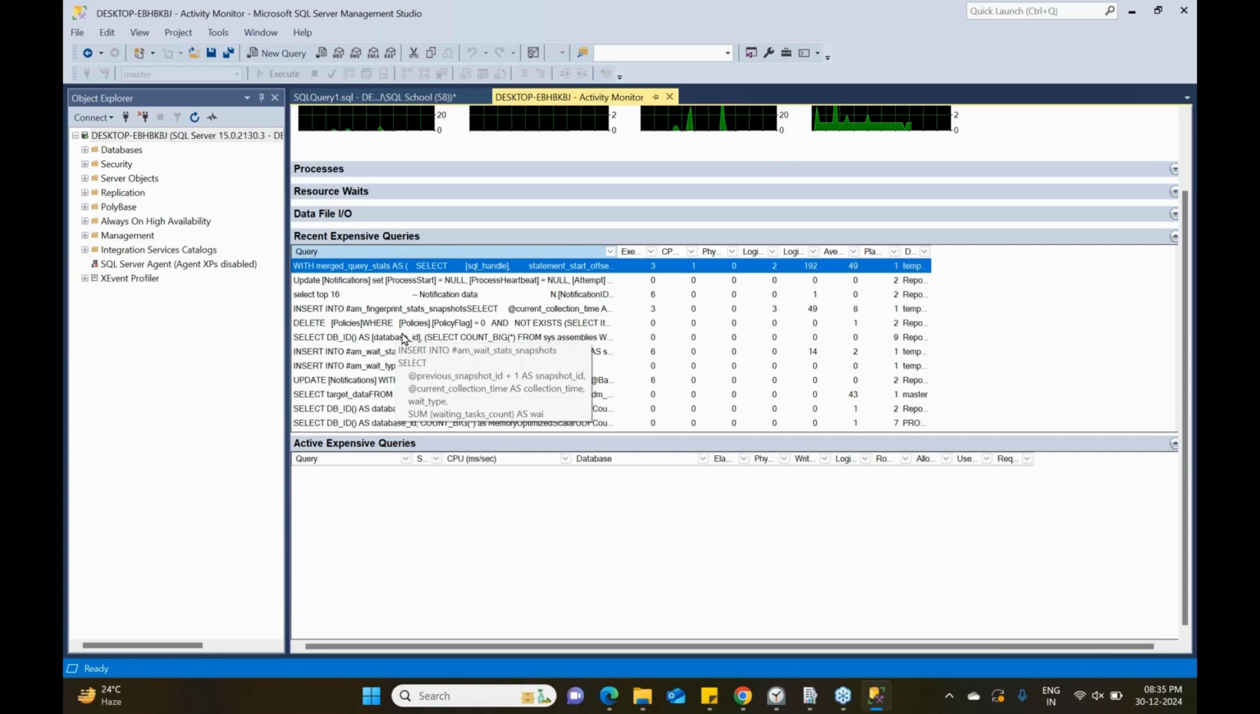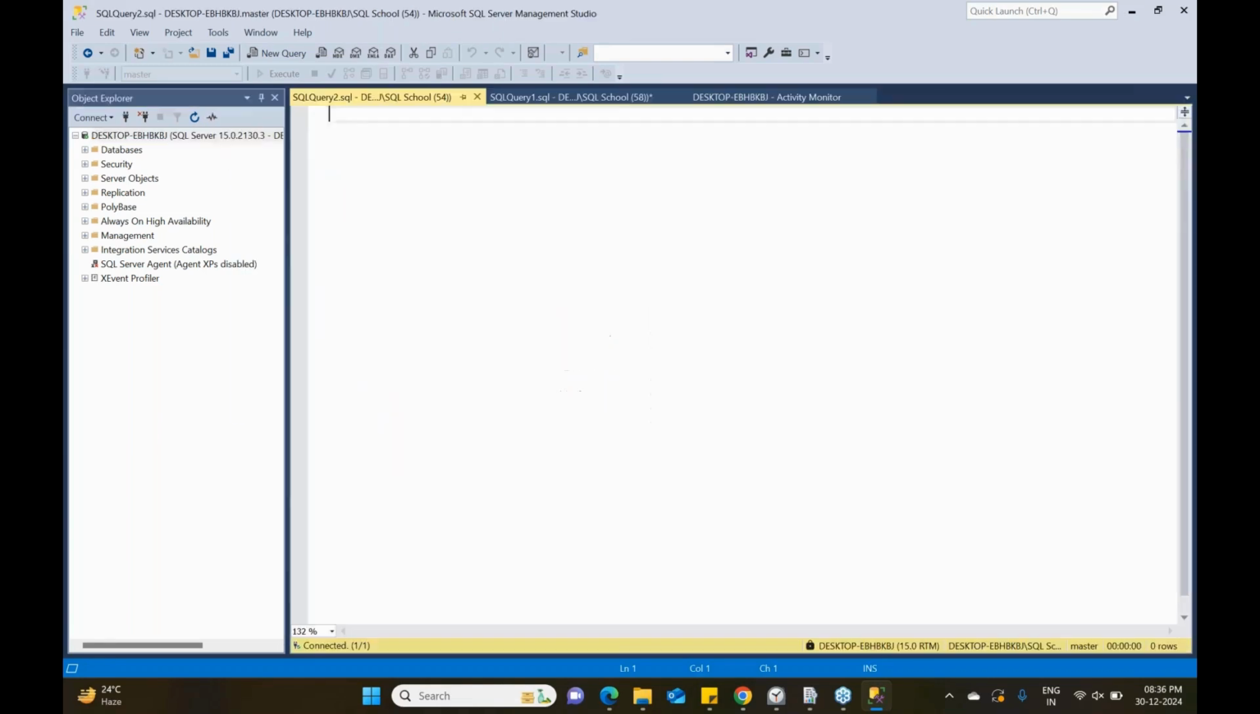Another method for auditing the long running queries is using some DMV, dynamic management view, and dynamic management function. What is that? Let's see. So for this purpose, right click server, new query.